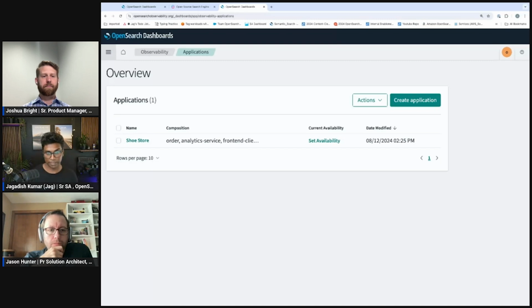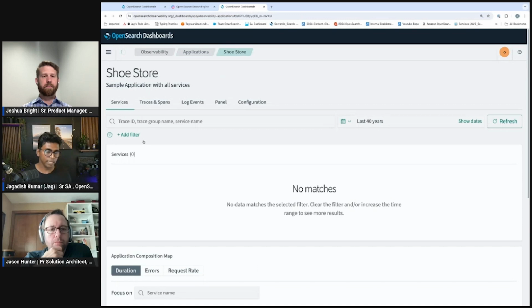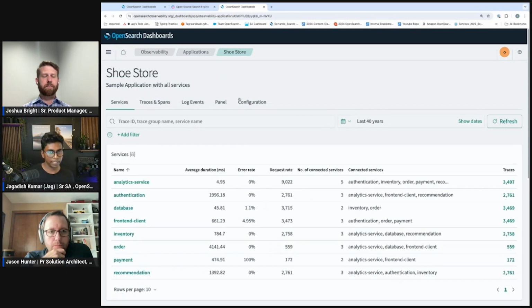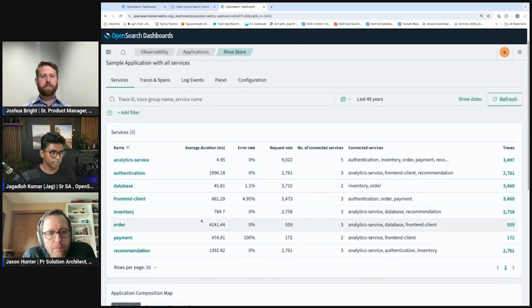OpenSearch Ingestion is a great tool, a last mile delivery tool that allows you to safely and securely, at scale, deliver the data to OpenSearch. So you have the data coming in, and if I go into the observability plugin, I have the ability to create an abstract application that can read the incoming data, and as you can see, it already can start putting together the different service maps that are happening.